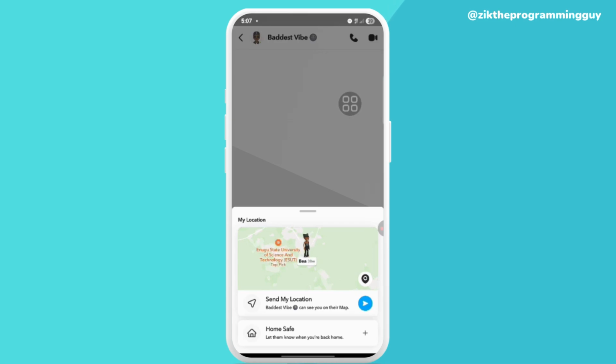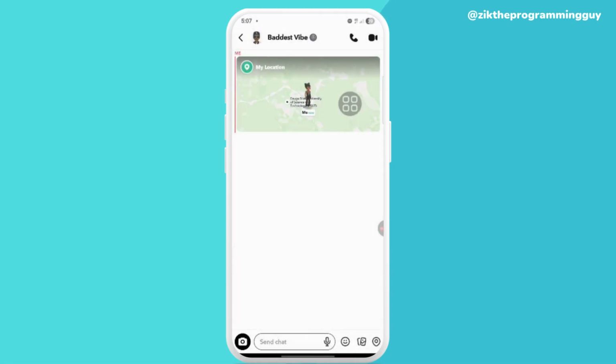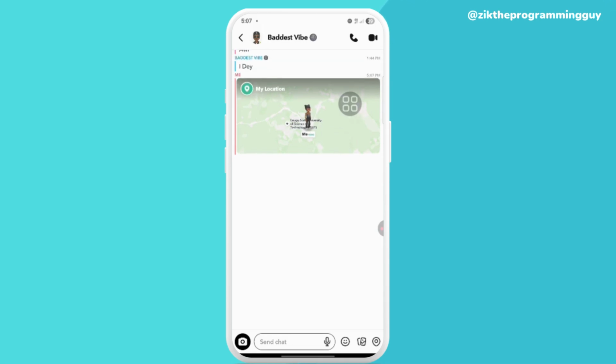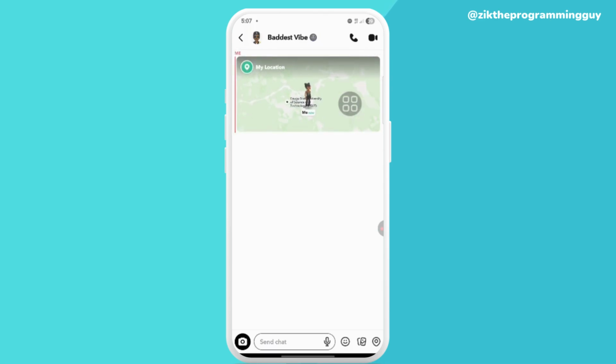and as you can see, this is my location and you can just send location. So this is how to send a location to your friend on Snapchat, your live location actually. So it's pretty simple on how to send live location on Snapchat.